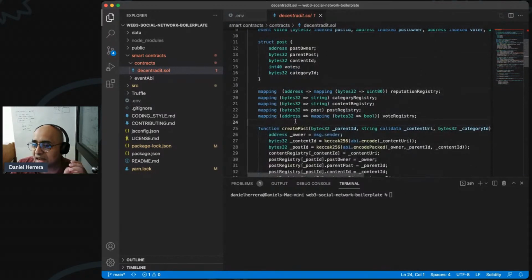The mappings are basically registers where you build things similar to dictionaries or objects in JavaScript, dictionaries in Python, where you can map key-value pairs.